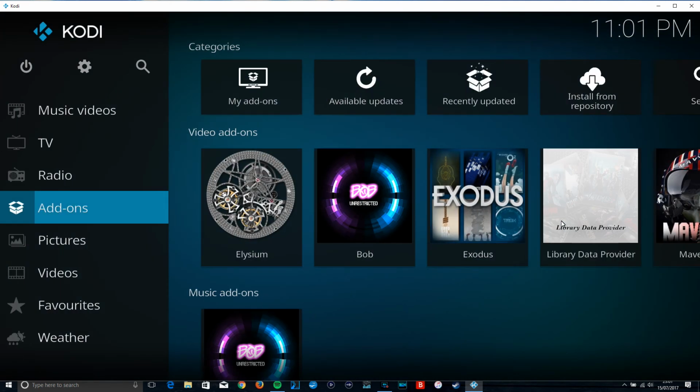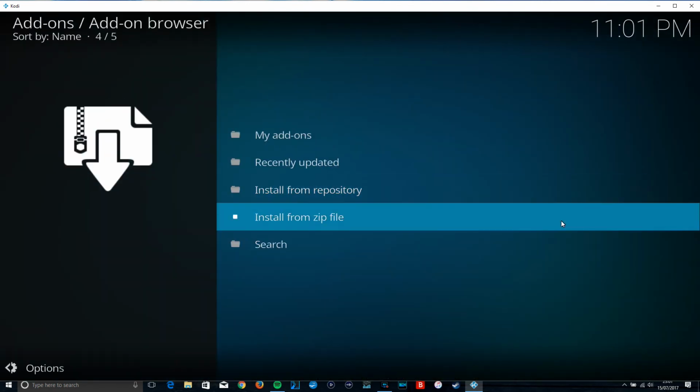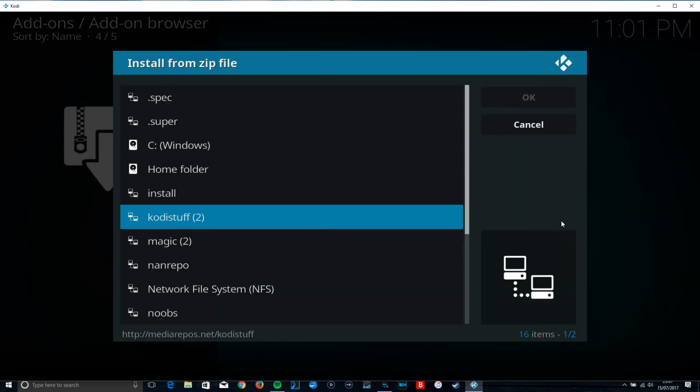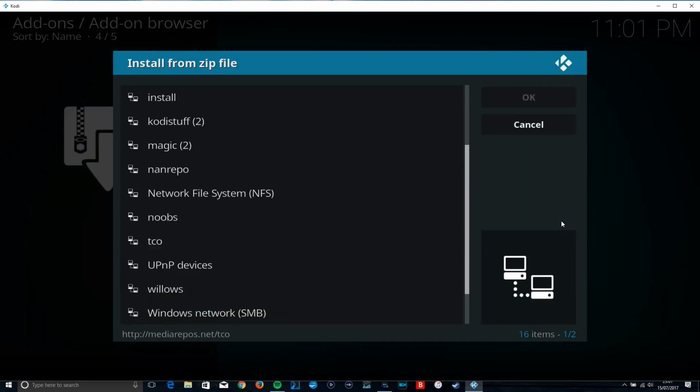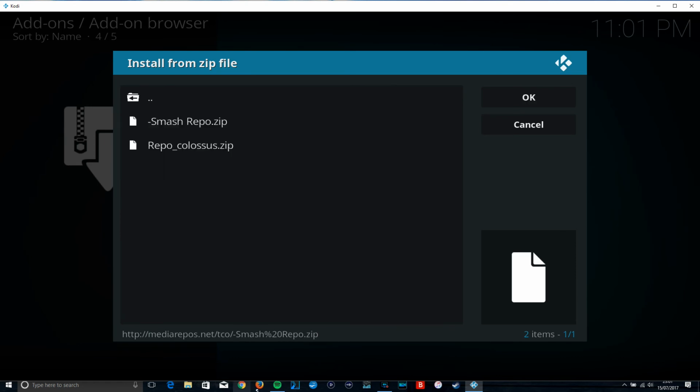If you were getting the empty box in the install from zip, let me show you. Then stay tuned, because we'll show how to fix that. So if you'd got to this stage, install from zip, and when you selected TCO or whatever you called it, you were getting a blank screen. This is how you fix it. So we're going to open up a web browser.